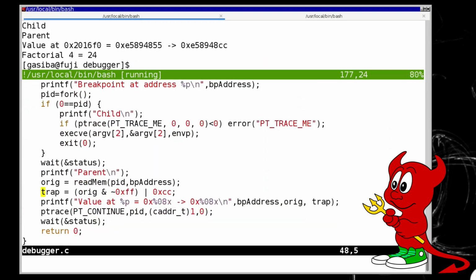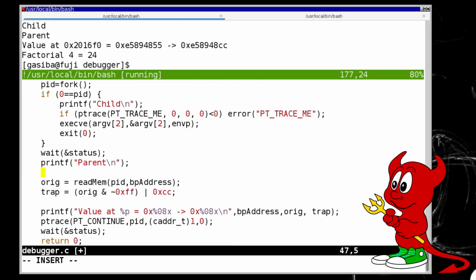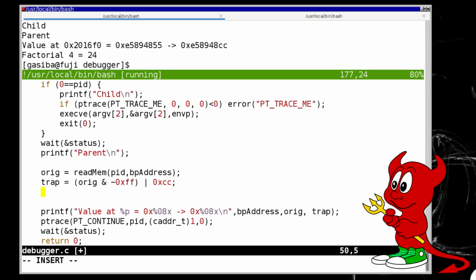So after computing the trap, here I read the memory, I compute the trap, and I write back the memory. So write to the memory, and now I need the PID, the breakpoint address, and I write back the trap. Now the program should not run to its fullest because it's going to do a trap.